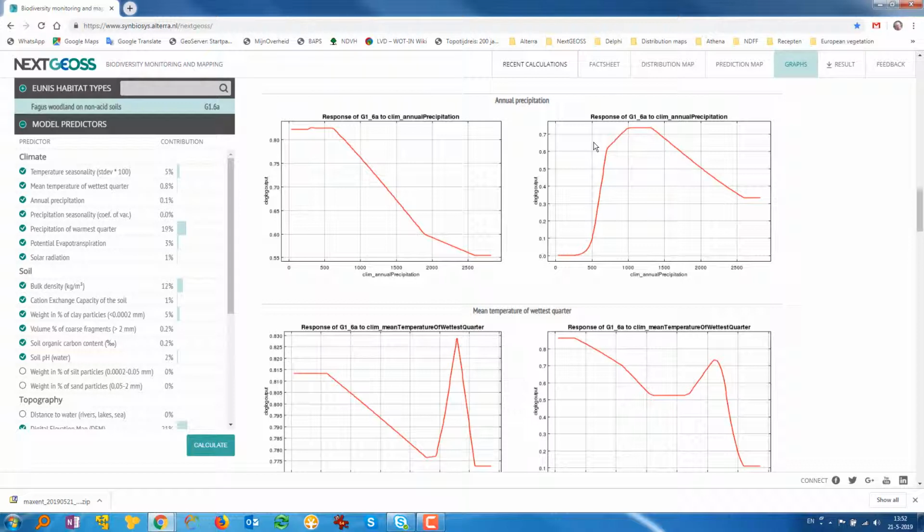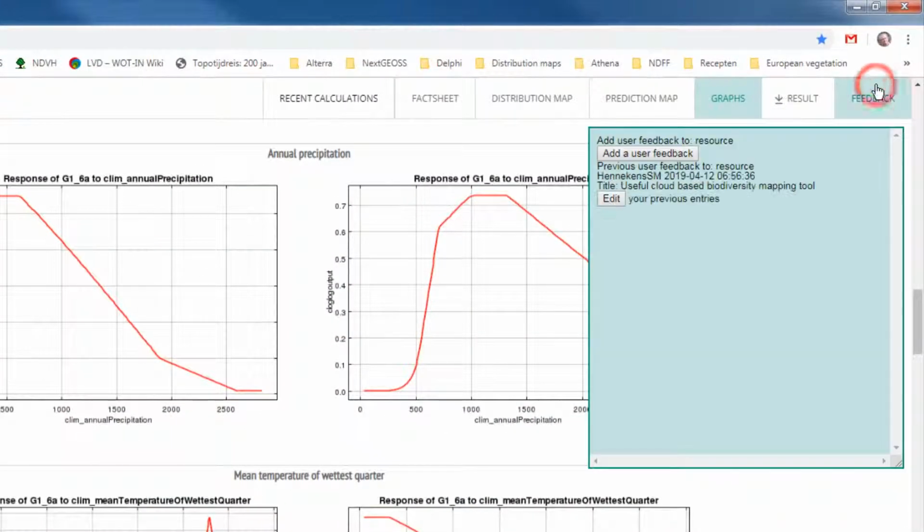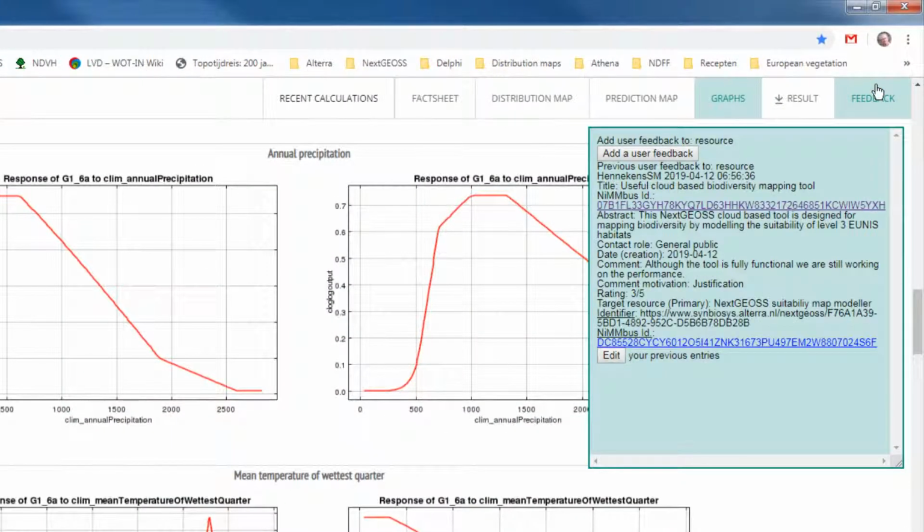As a last option to mention is the NextGEOSS feedback system that allows users to comment on modeling results and other related aspects of the application.